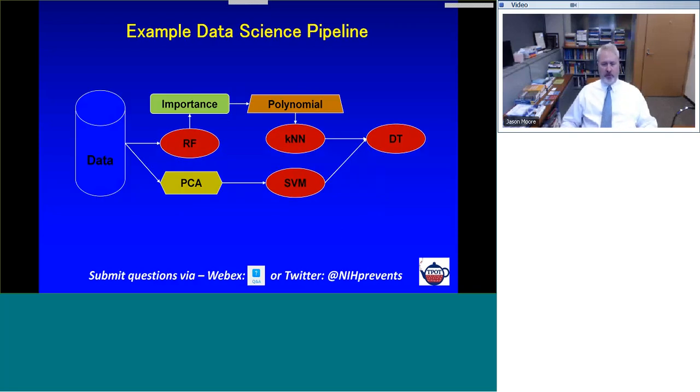So we use these as building blocks, and here's an example of a hypothetical pipeline that could be constructed by TPOT. So you start with your data, and the data is fed down 2 different paths here. So on the top path, it first goes to a random forest algorithm that takes the features in the data set, builds a model to predict some endpoint, and then ranks the features based on how important they are. And you can see in the green box, it actually does feature selection. It selects a subset of features based on those importance scores, takes that subset, does a polynomial transformation of the features, feeds that to a k-nearest neighbors machine learning algorithm, and then takes the output of k-nearest neighbors and feeds that to a decision tree.